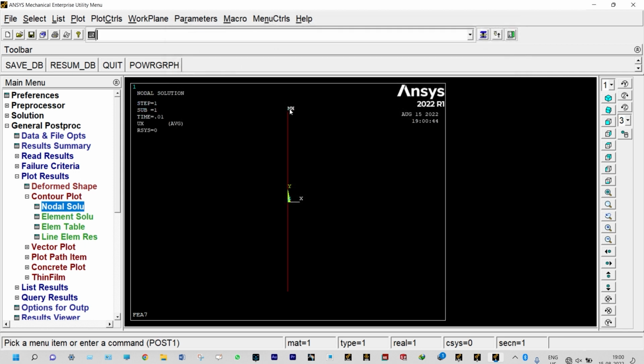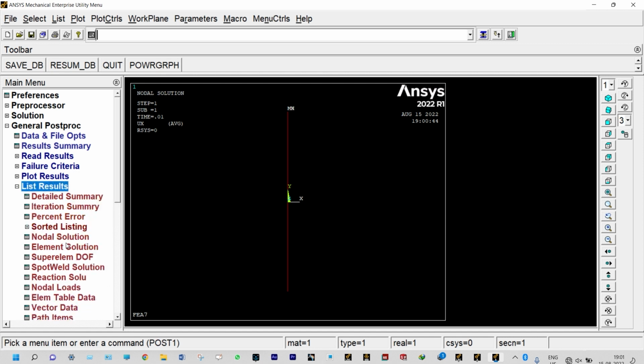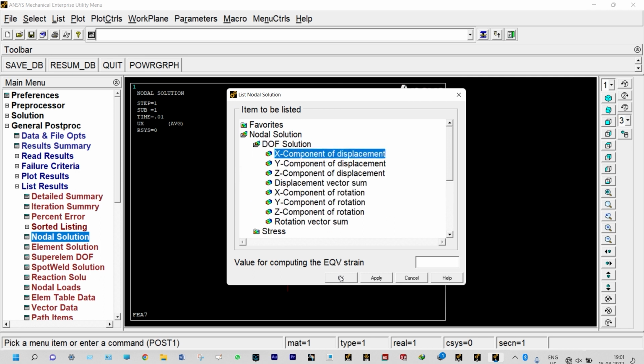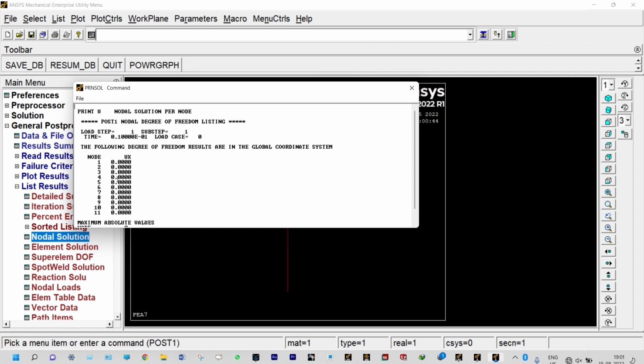See, in the first case when time was 0, the beam was straight, right? We have a lot of nodes, as we divided this into some specific number, and all the nodes had 0 displacement, which can be viewed from the listing file also, right? You can see list results, nodal solution, x component of displacement. You can see the displacement of all the nodes. We have a total of 11 nodes here. As I told, we divided this into 10 elements, and between 10 elements there are a total of 11 nodes, so each node has 0 displacement in this case, right?